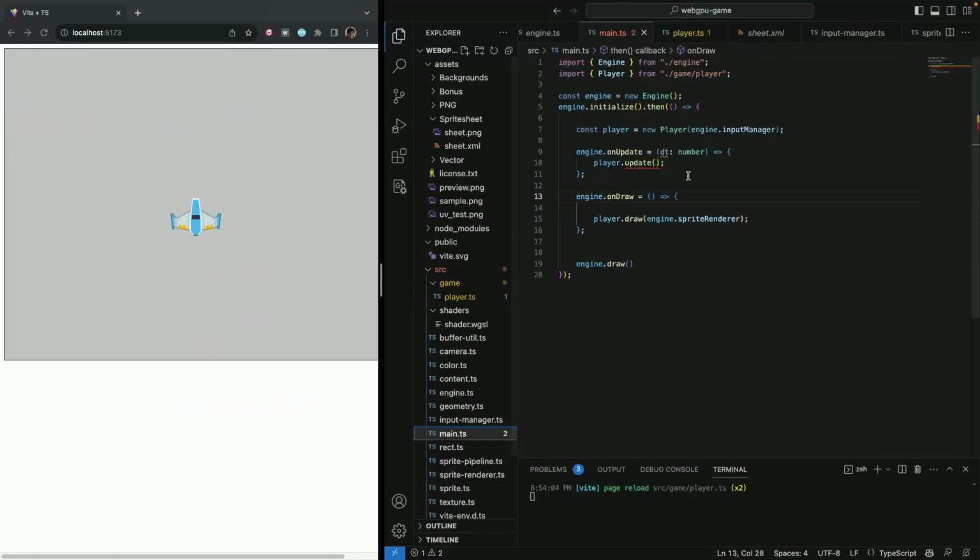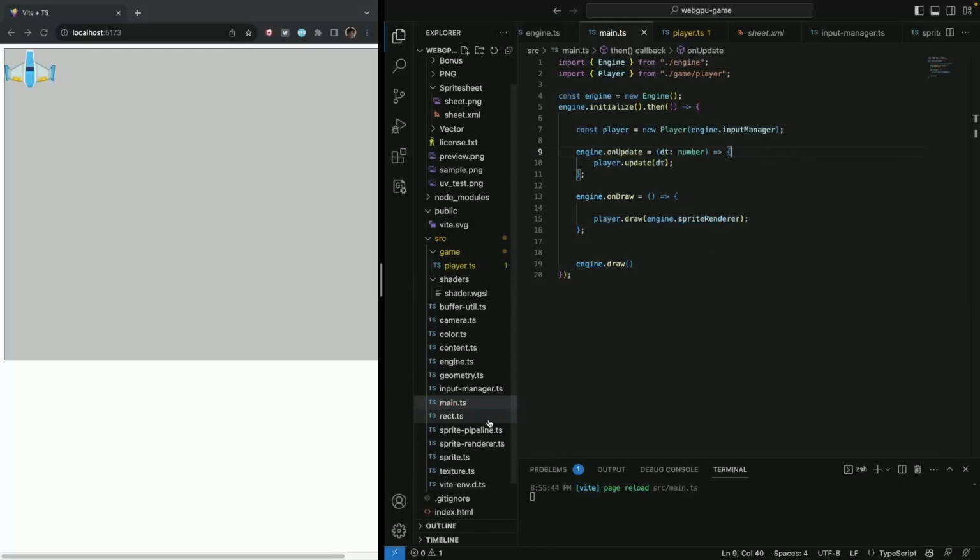Sorry, not the best explanation, but delta time is pretty common, so you can find explanations everywhere on the net if you want to know more as well.